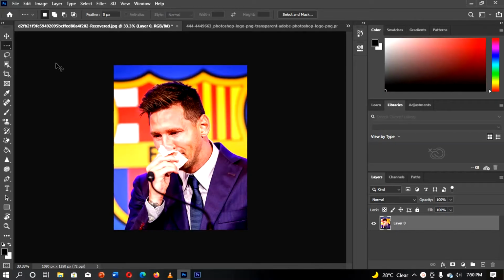So the next tool we're going to talk about is the Single Row Marquee Tool. The Single Row Marquee Tool makes a horizontal selection that is a single pixel high. So once you left click on it, see that it makes a horizontal selection, but that selection is just a single pixel wide. That's basically the use of the Single Row Marquee Tool.